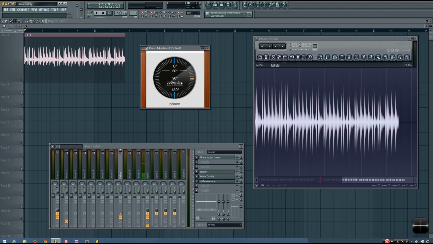So that's pretty much it for phase rotation. Hopefully that was helpful and everything made sense. Like I said before, I will be looking into correcting phase issues more in a later video, and phase rotation will be one technique I will talk about in that video.